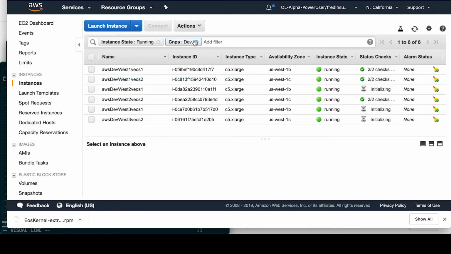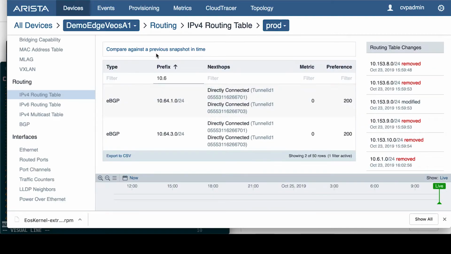That's awesome. So if I select dev here, I get a different set of resources. What's the status check initializing? What's that? So this just means that these virtual EOS or CloudEOS instances are still spinning up. So we're waiting for Amazon to finish booting up those VMs. And while we're doing that, I'm going to pop over here to CloudVision.